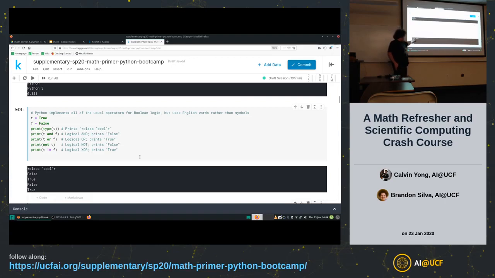So it's a Boolean, so it's its own class. What's nice is that in Python, your and/or doesn't use the ampersands or the vertical bars. You literally type and, and that's your and operation. Really nice. So you do T and F, which is False. T or F, which is True. not T, so that's False. And then T does not equal F, which is like an XOR, is True. So yeah, very simple.